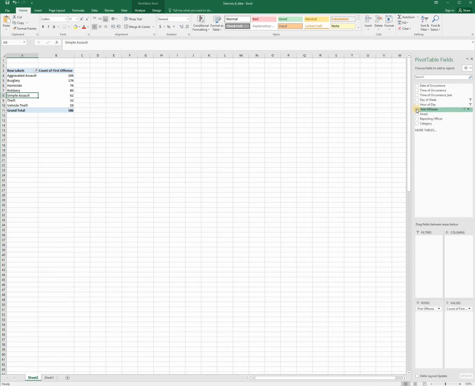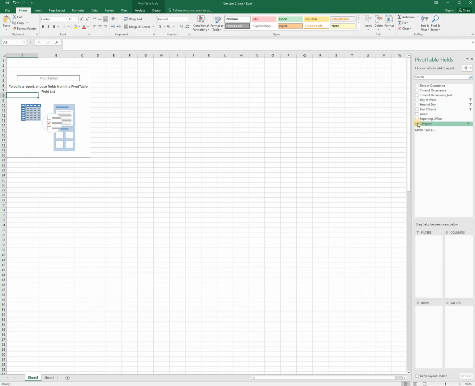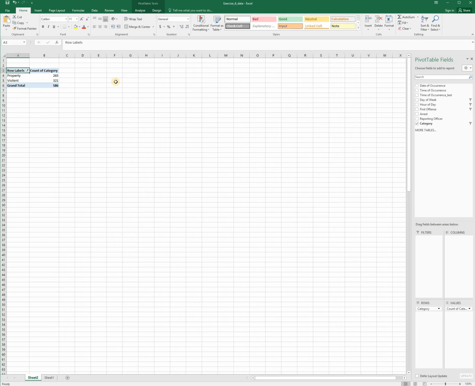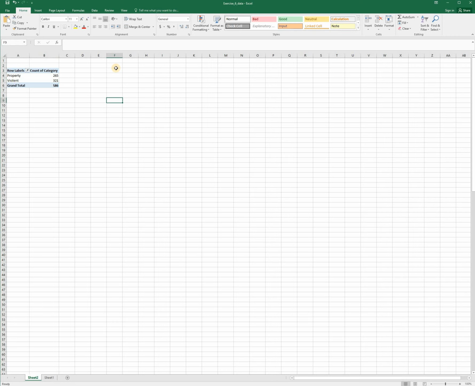I'm going to get rid of everything in my pivot table, and I'm going to go ahead and click the category box. Remember, the category indicates whether a crime was a violent crime or a property crime. I can already see that I've got this blank field here, so I'm going to get rid of that right away so I don't have to deal with it later. I'm going to click and drag category down to our values box, and you'll see we've got the breakdown of the property crimes and violent crimes in our hypothetical jurisdiction.